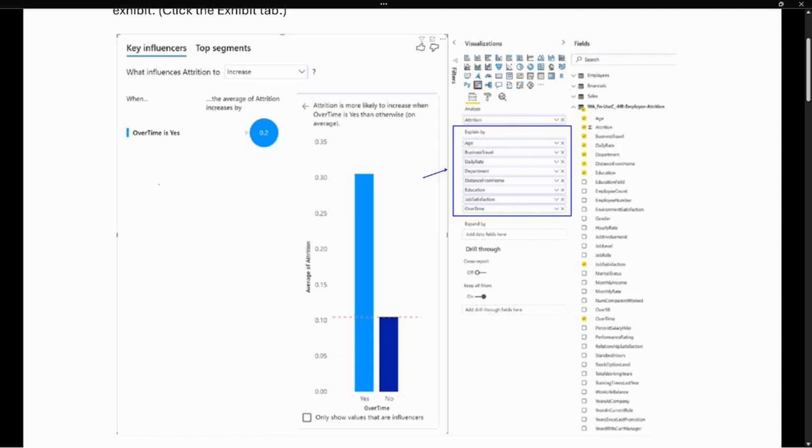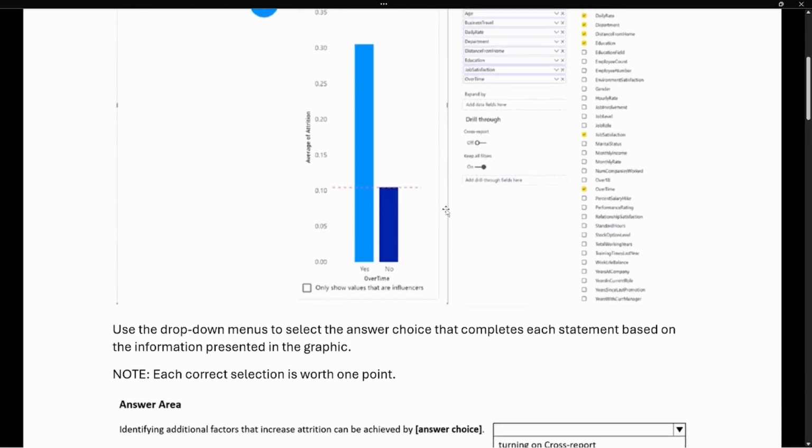But really what we can see here in this key influencer visualization is the key influencer for everything relating to attrition is going to be overtime. So if overtime is yes, this is going to increase the attrition. And so we understand that any values added to this explained by section is going to cause us to find more influencers potentially. So let's scroll down to our question.